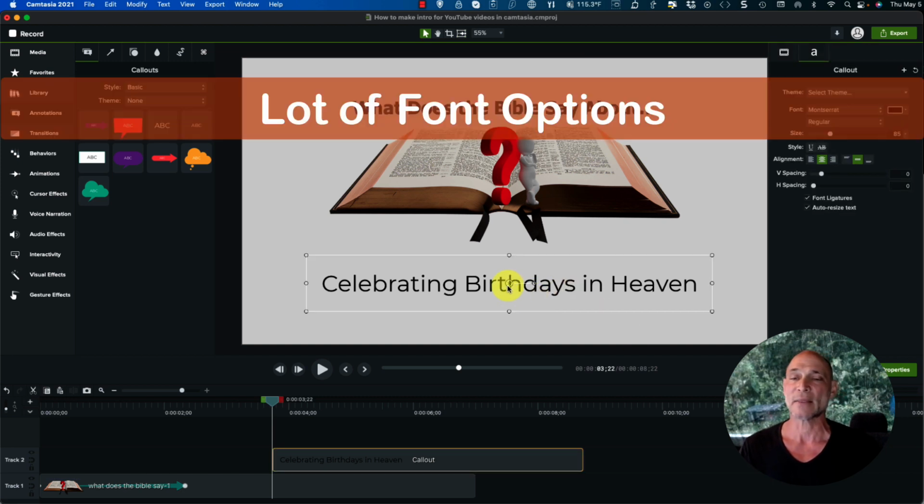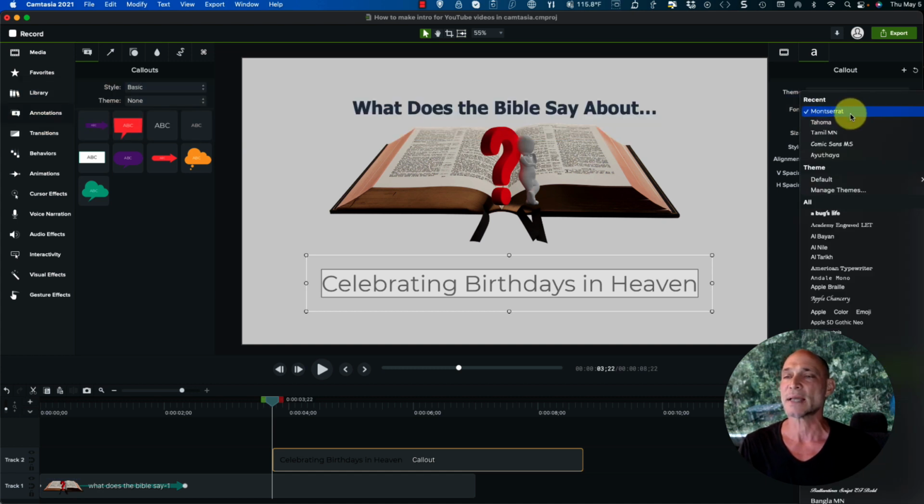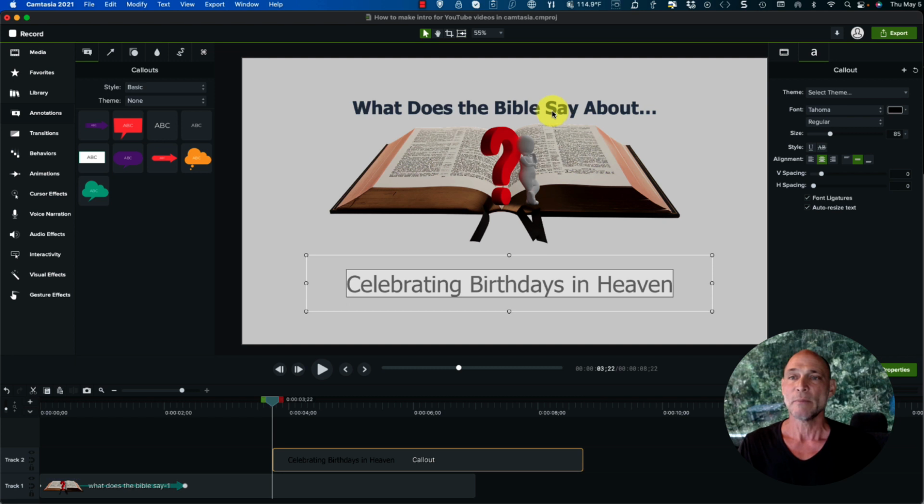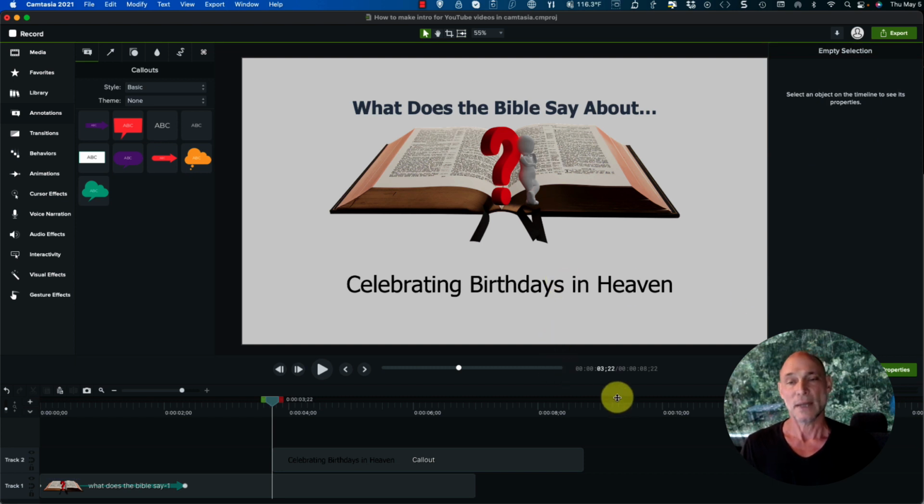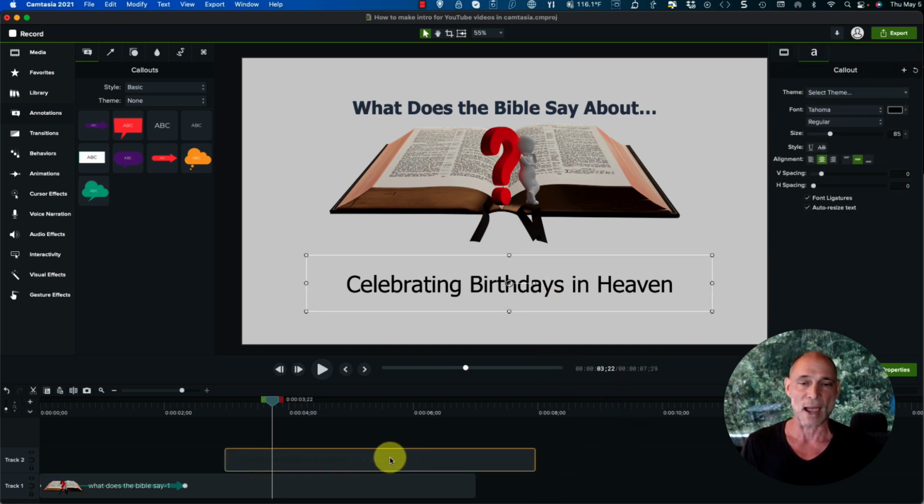Not too crazy about that text. Let me, once again, edit that text. And you can see we have a lot of text right here. And I like Tahoma, so I'm going to put Tahoma there because I actually use Tahoma on the logo at the top. And do I want it bold? No, I don't think I want it bold. I'm going to leave it regular. And there we go. Now, so far, let me drag this over.